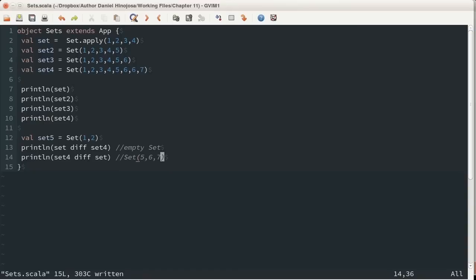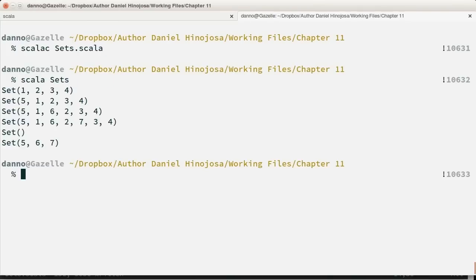Now, we haven't used set 5 yet, but we will. Let's go over to the command line. And there it is, 5, 6, and 7. Second to the last one's an empty set. The last one is 5, 6, and 7 because set 4 has 5, 6, and 7. And that's different than set. We could also use a union, and this is the combination of two sets.